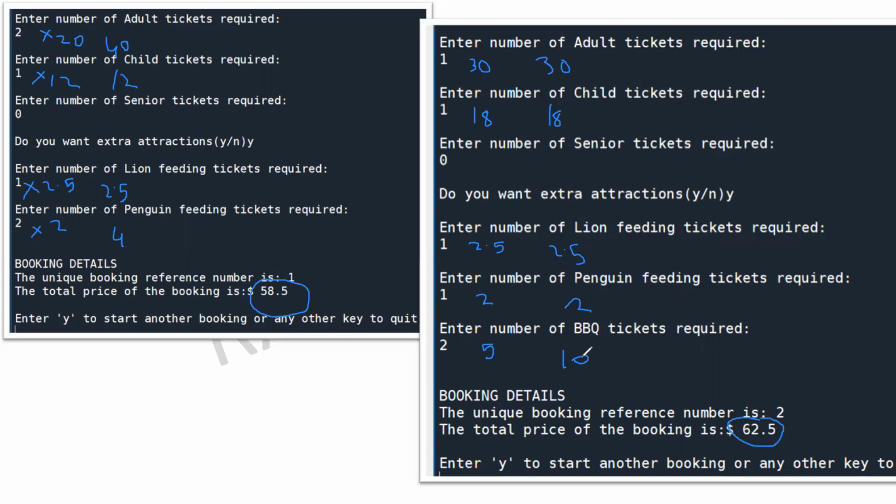So we have seen these two different examples just to make you understand how your program will work, how the pseudocode will pan out. So this is what your program would look like.